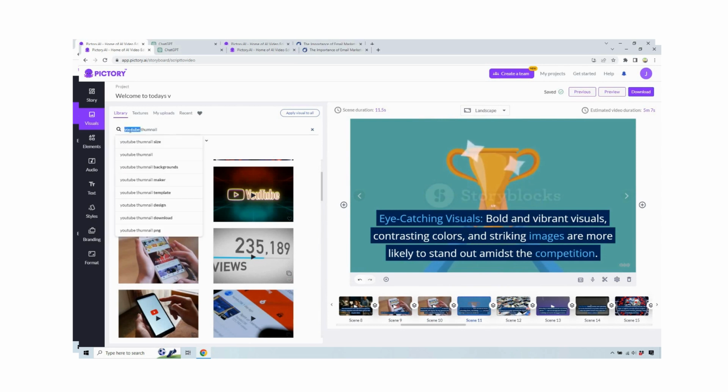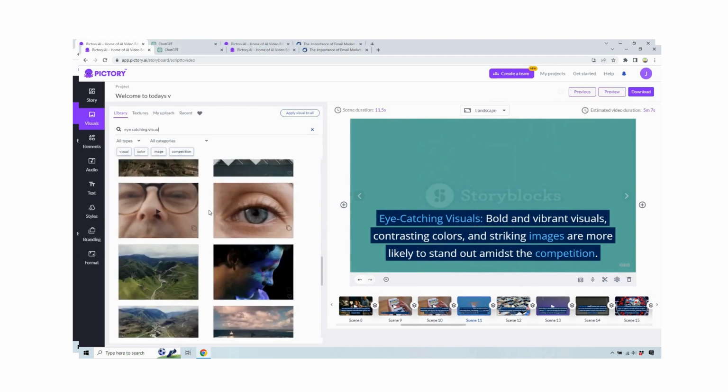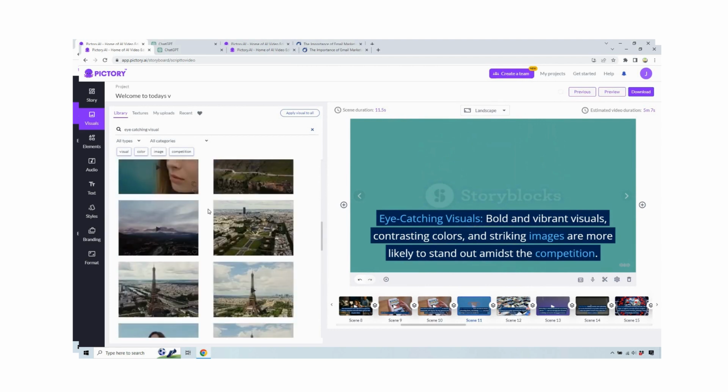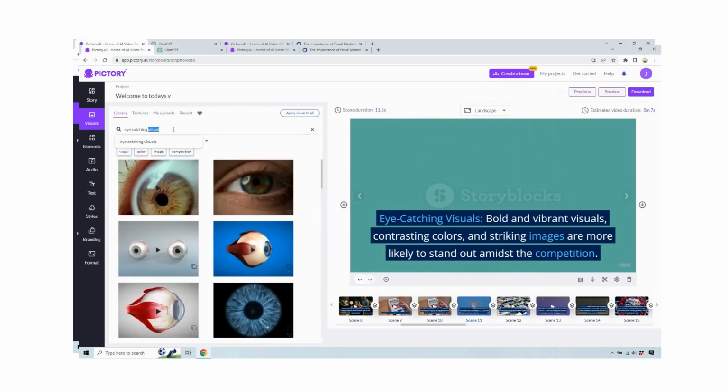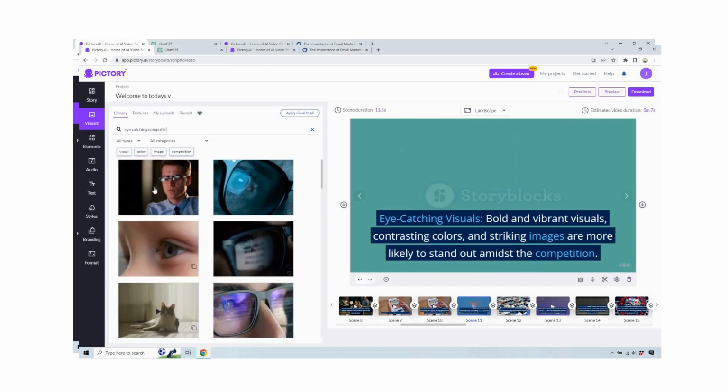Eye-catching, how about that? Eye-catching visual. Let's see. So a lot of these things are eye-catching, but let's say eye-catching. How about computer maybe? Like someone using the computer. I think that one works a little bit better.